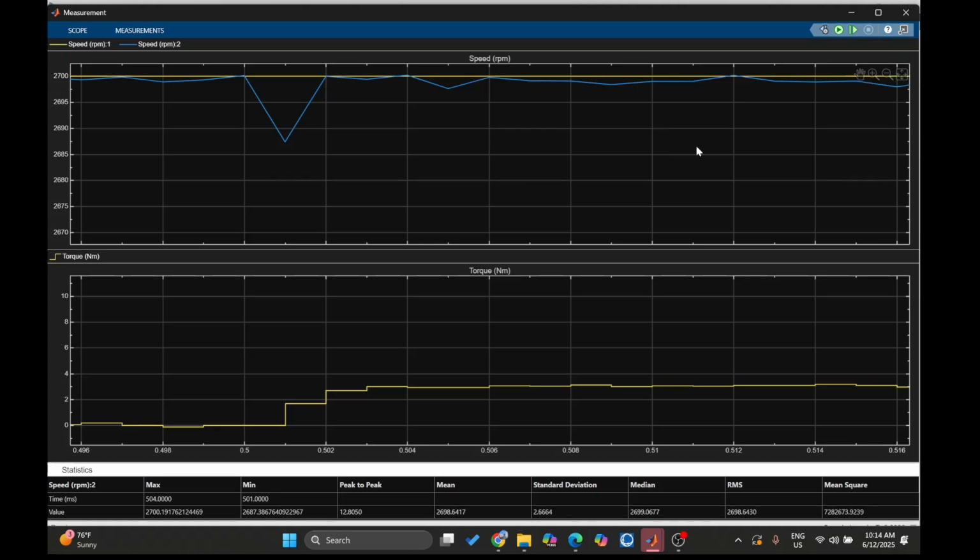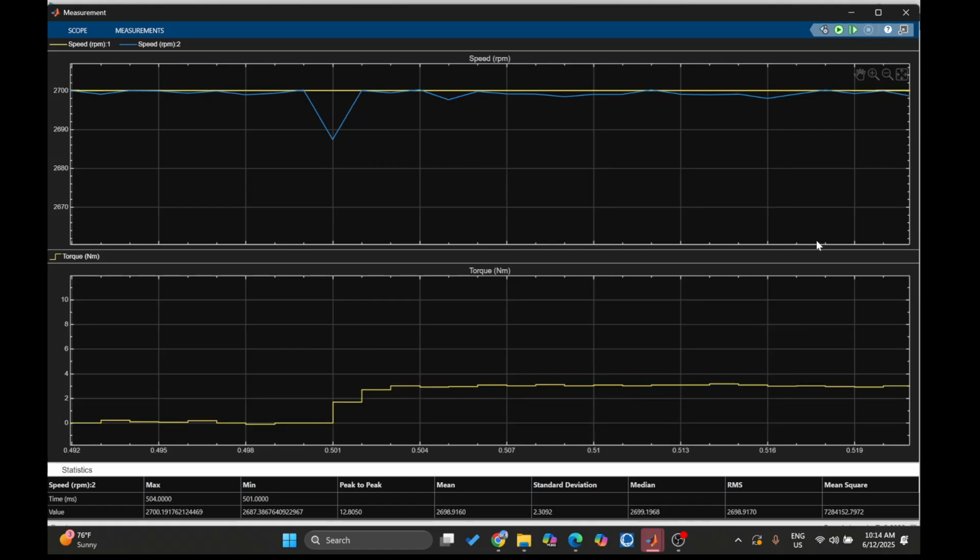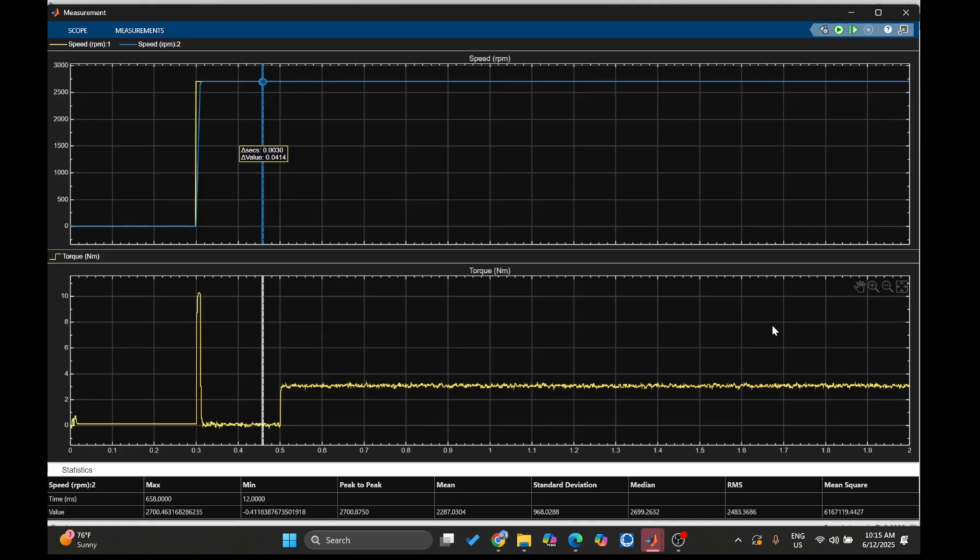And the torque response shows a very clean response and compensates, with a torque ripple of, we can say, plus or minus 0.15 Newton meters approximately. Now, what does this test show or prove? This proves the excellent disturbance rejection and torque stability of the controller.